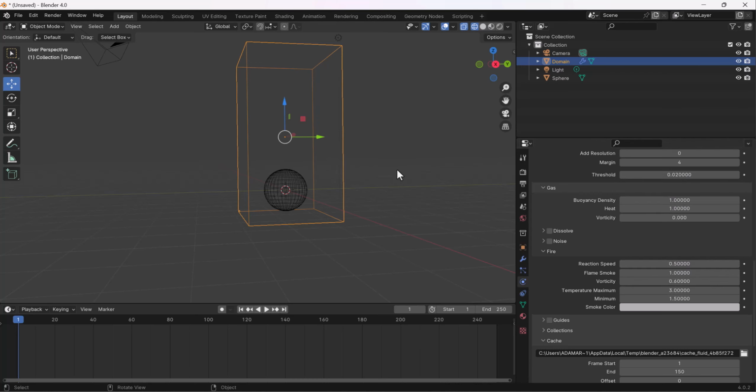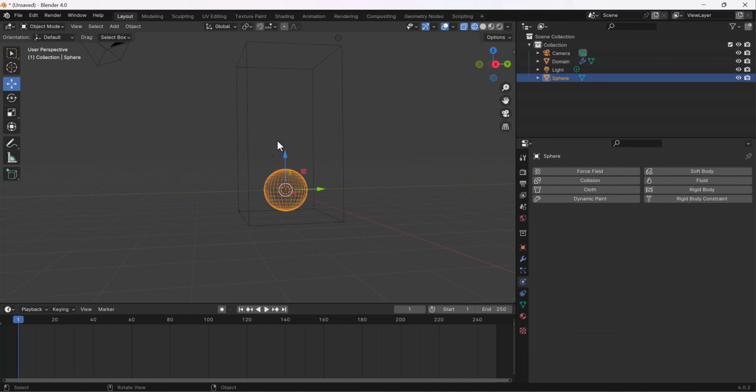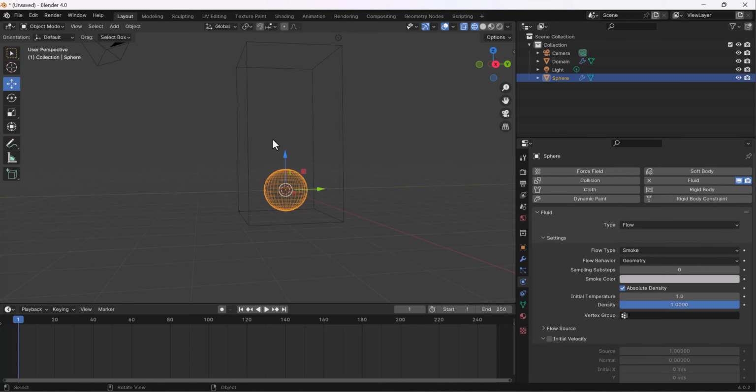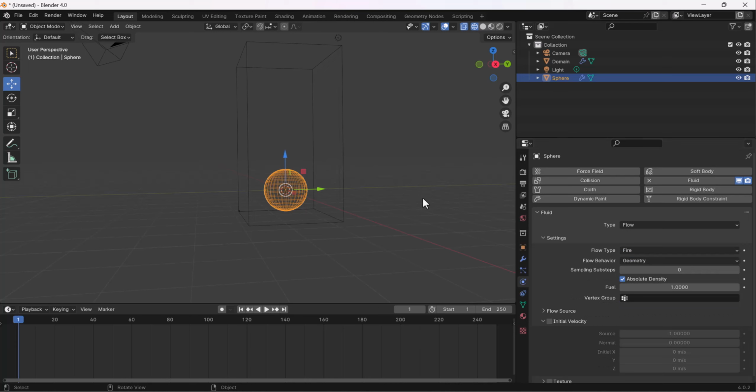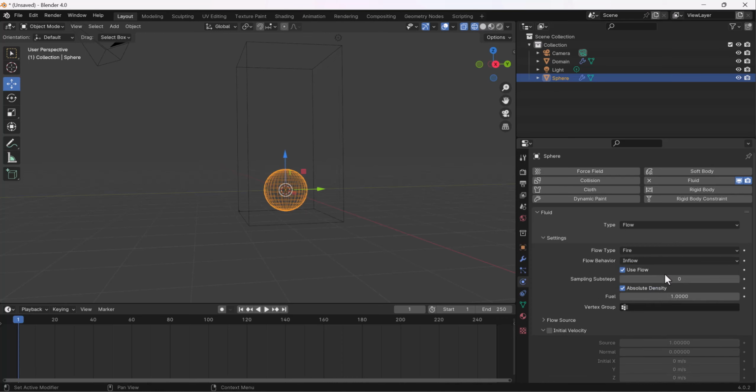That's the vorticity. Now let's set up our flow object. This is the object where the fire comes out of. So go ahead and hit fluid and change its type to flow, because that's what's going to flow out of it. And then we're going to change smoke to fire here. Now the flow behavior is currently set to geometry. We want to do inflow. Inflow is going to give us constant fire going, whereas geometry would just do one big puff.